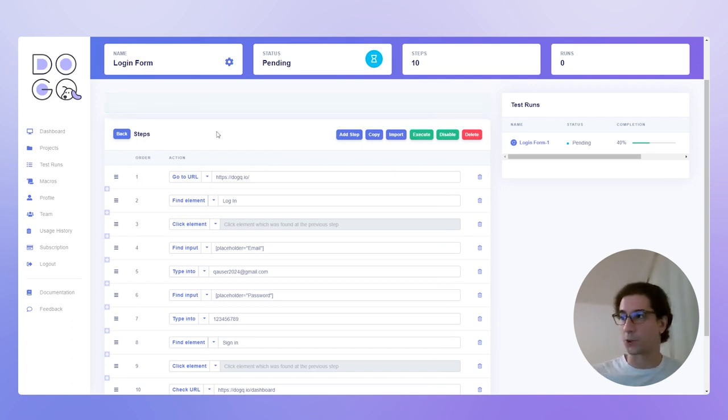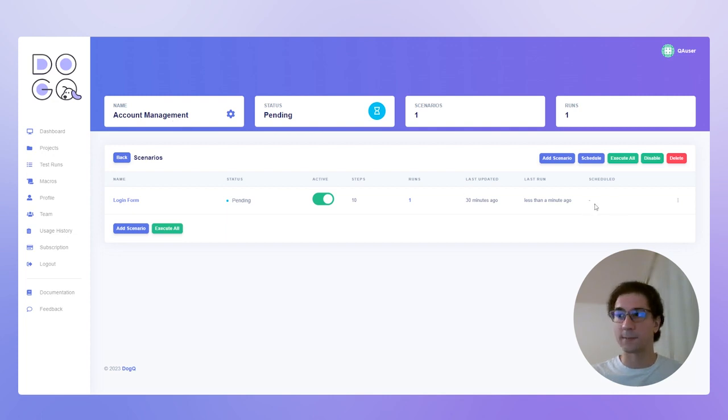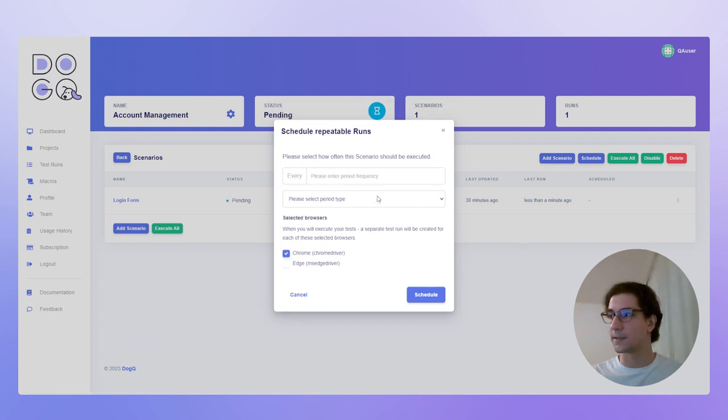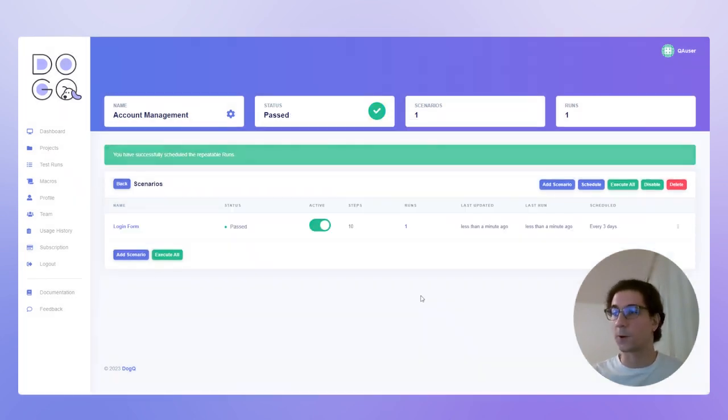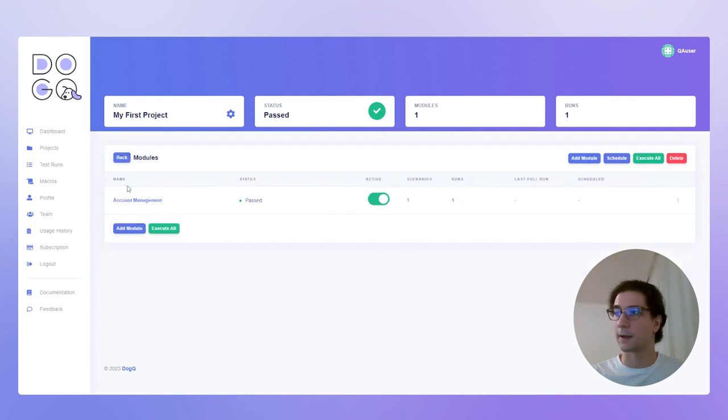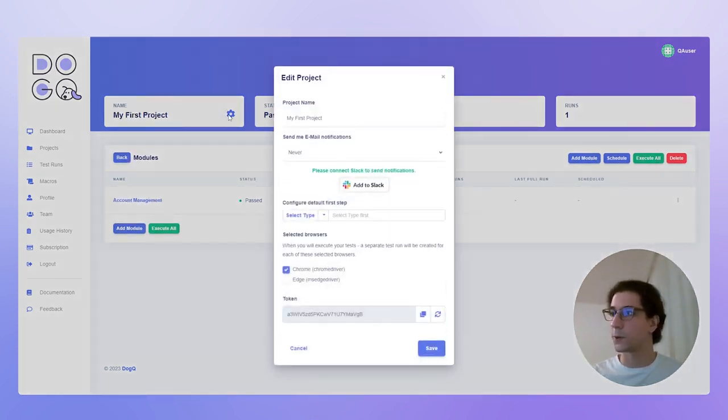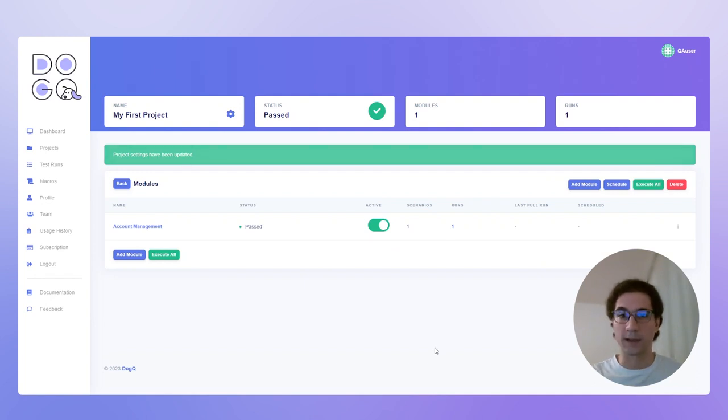Now, if we go back to our module and click on the context menu on our test, we can use a feature called schedule to set this test to be run on a regular basis, let's say every 3 days. And before we move on to work on something else, we can go back to our project and into the project settings and tell DogQ to notify us via email if our test fails. Now our test is completely automated. DogQ will be running it in the background without even our participation every 3 days and tell us if something goes wrong with our login form.